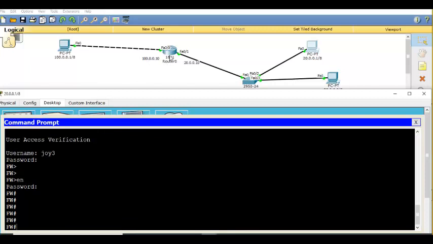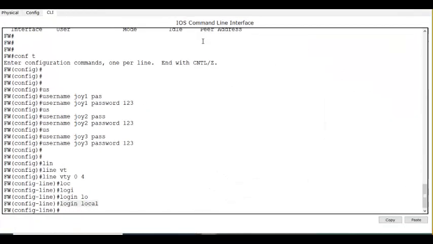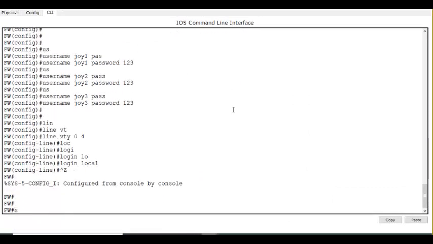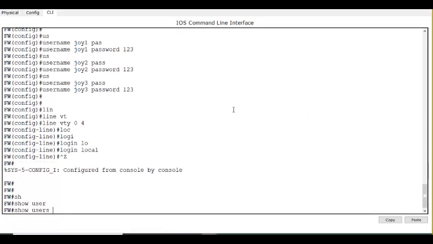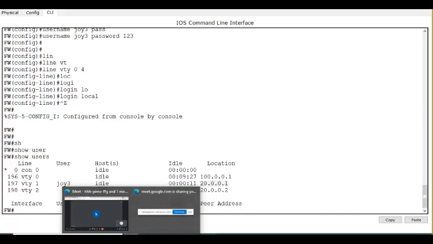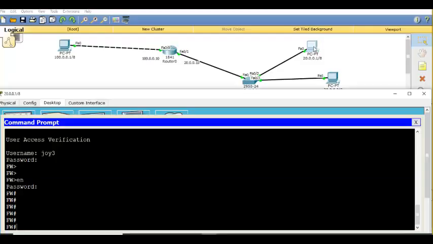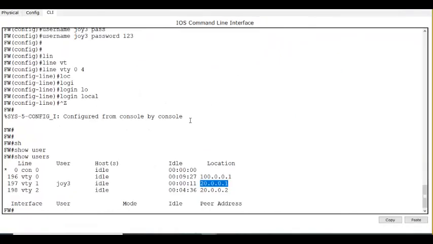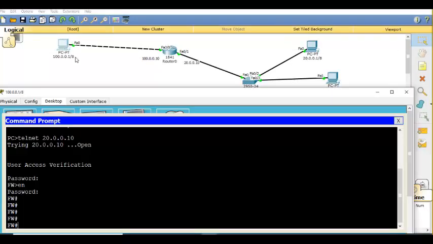Let us go to the router and ask router, who are the users logged in? Show users. Look at this. It says someone used Joy3. Who is that someone? 20.0.0.1. Go to the computer 20.0.0.1. This one. This is the guy who used Joy3. See how clearly it shows from which computer who has logged in. Now let me go and do the same thing from here.